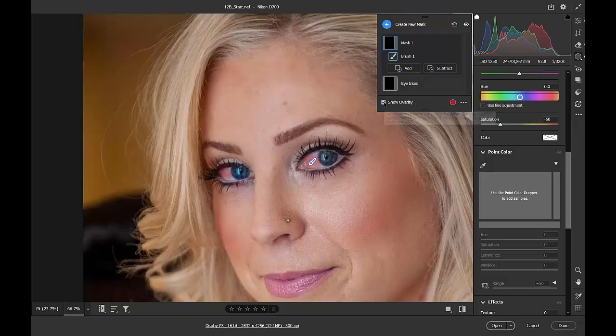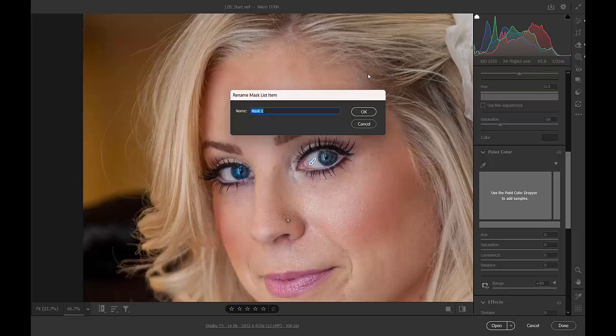We'll turn on the overlay just to see what we've done. You might want to take your brush down a little bit more. Okay, we'll turn that off. In the mask, we'll double click on mask 1, and we'll rename this as Eye Corners and select OK.